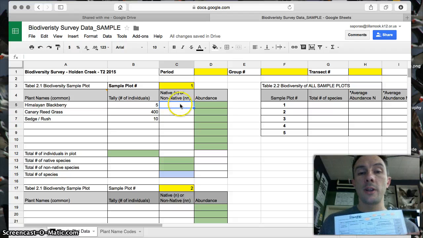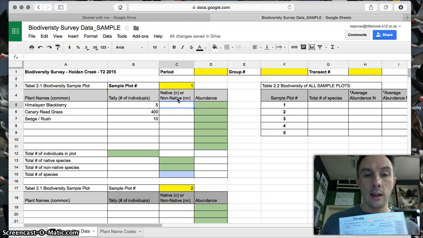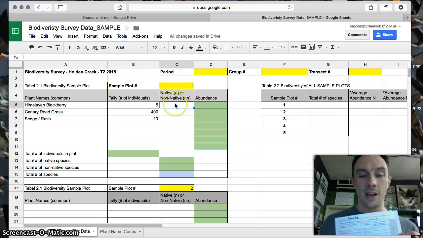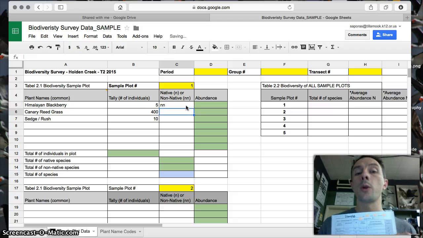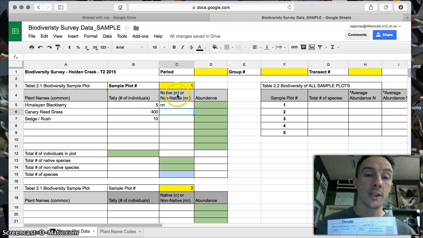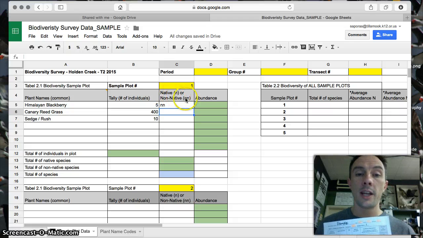So anyway, Himalayan blackberry, it says native. Now, instead of entering the word native, what we're going to do is we're going to enter in the code N. You can see that right here. So enter in, sorry, for blackberries they're non-native. Enter in NN, non-native. And it's important that you use these codes and you don't type words in here. So once again, follow the directions. Look at what it says above. Non-native, NN, or native N.